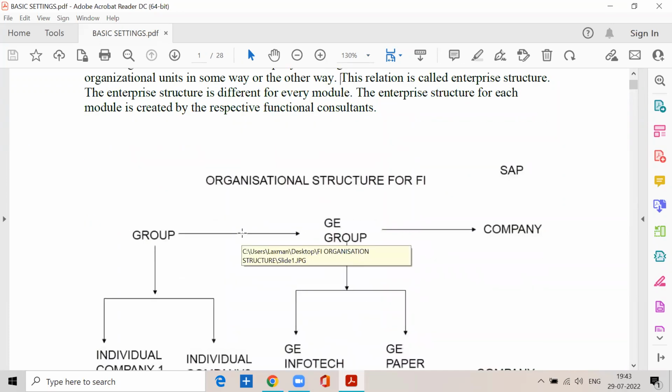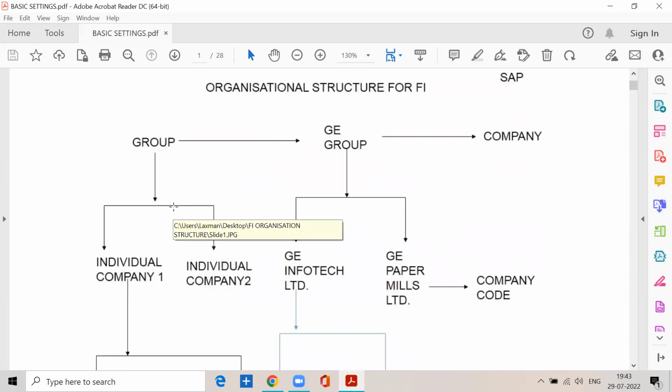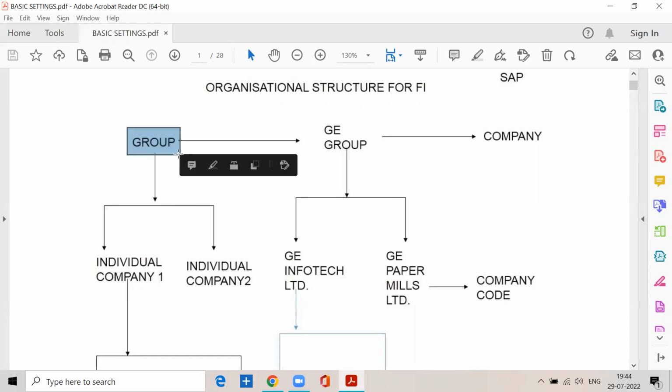As I said, the FI enterprise structure is created by the FI consultant. The main purpose of financial accounting is to prepare the financial statements according to the legal requirements. So from the viewpoint of preparation of financial statements, you take any company in the world. Remember, this is for the purpose of preparation of financial statements. At the top, you have the group.